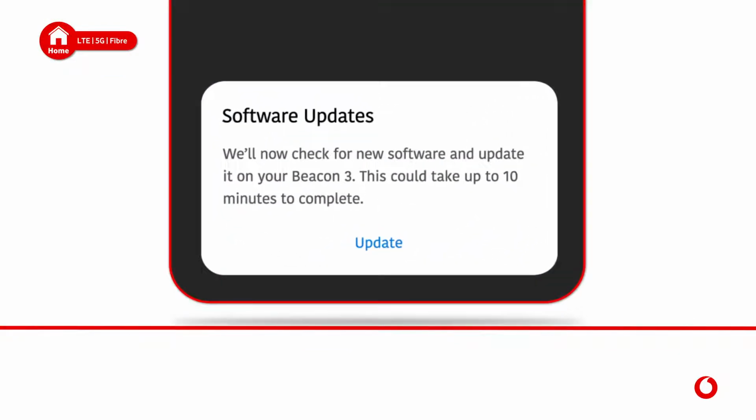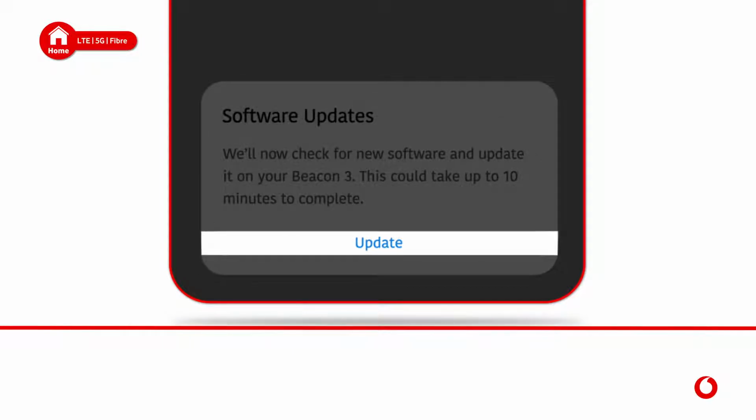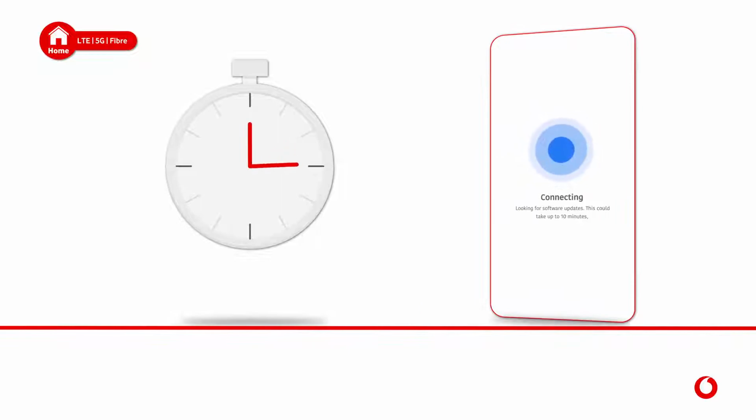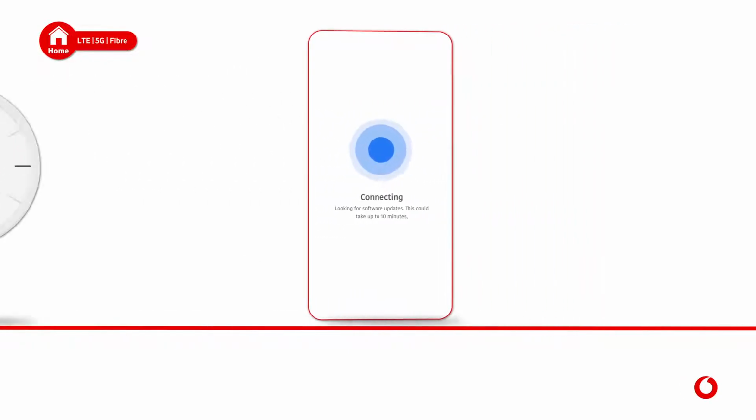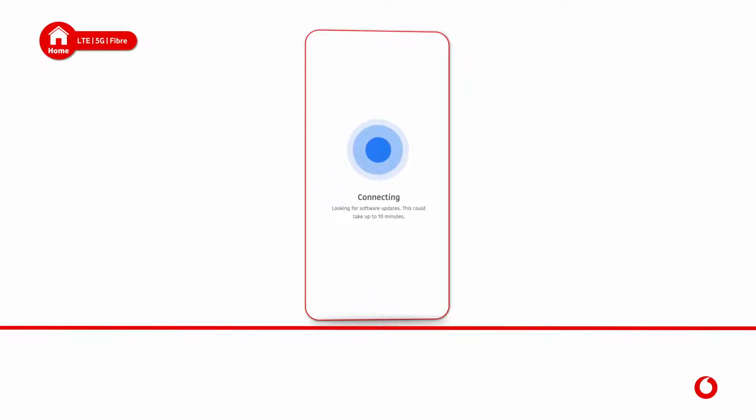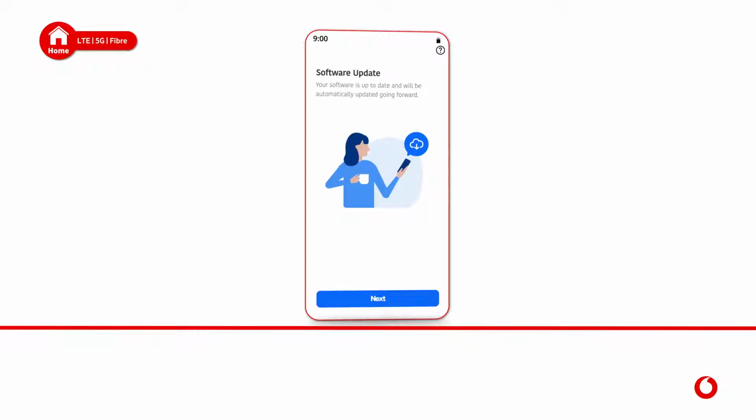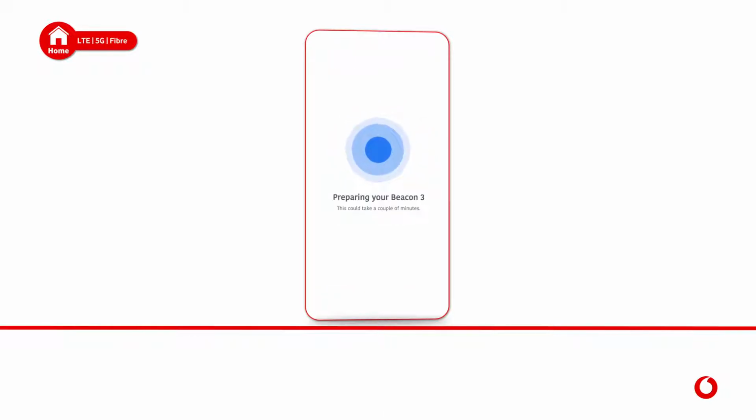If you are prompted to do a software update before continuing the setup, select Update to initiate. This can take around 10 minutes. The final step is to configure the beacon. Once the software has been updated, the Nokia Wi-Fi app will prepare the beacon for setup.